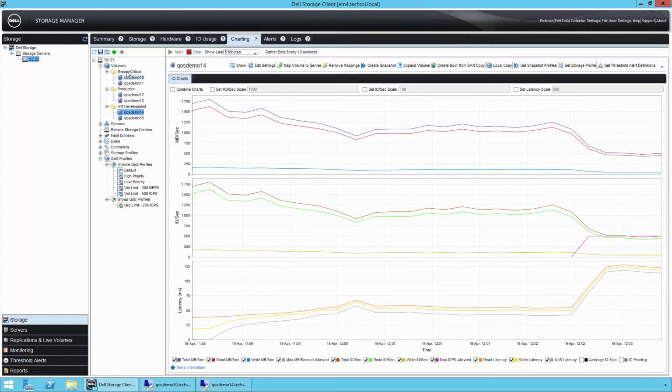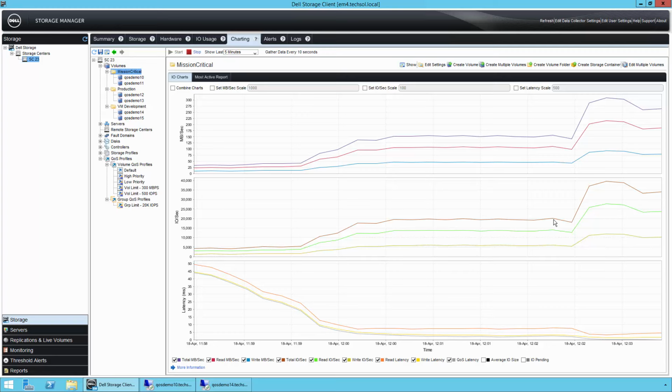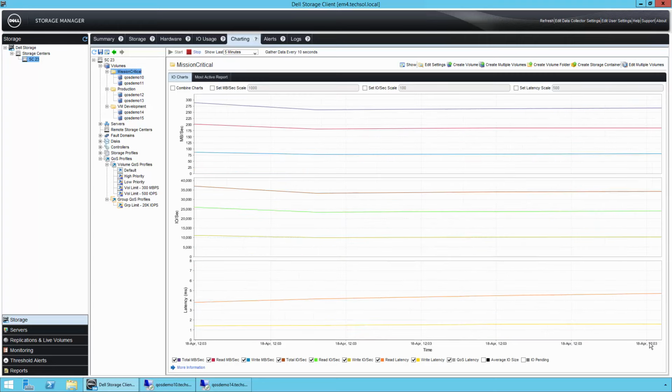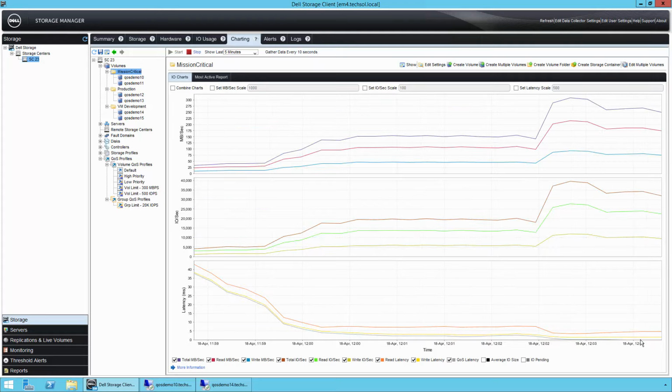Now if we flip back to our mission critical volumes, we'll notice that they are just under 40,000, but if we drill into the latency, we are now under 5 milliseconds of read latency and under 2 milliseconds of write latency. Maybe in this case, the workload has been adjusted such that the users aren't going to complain anymore.